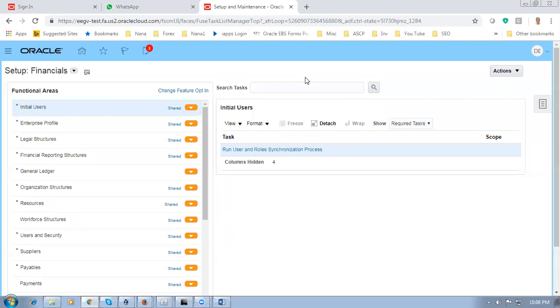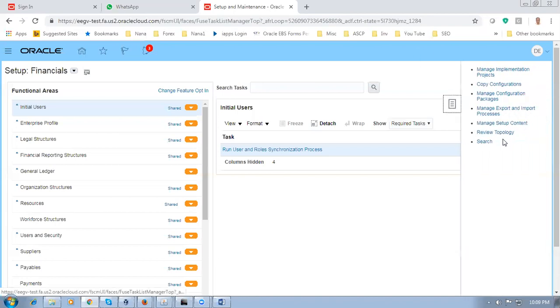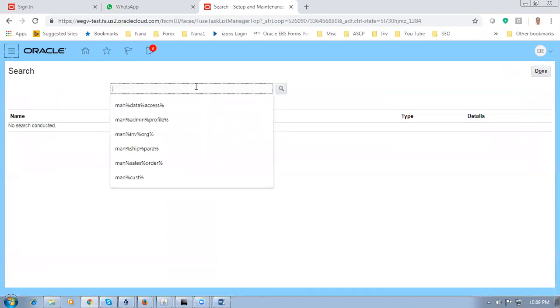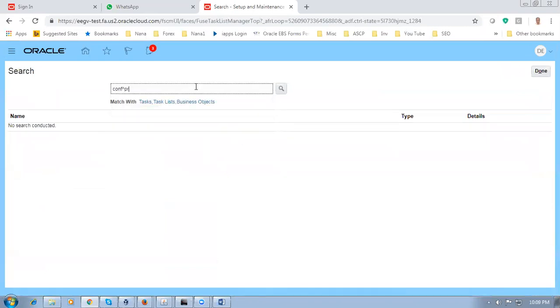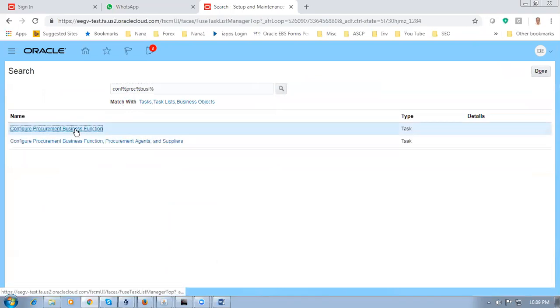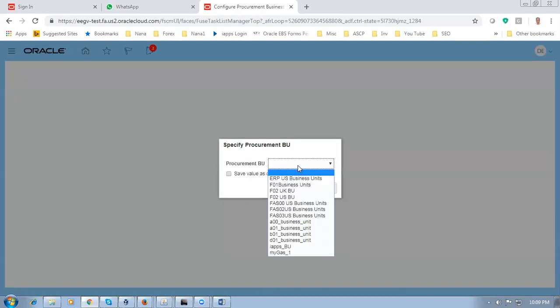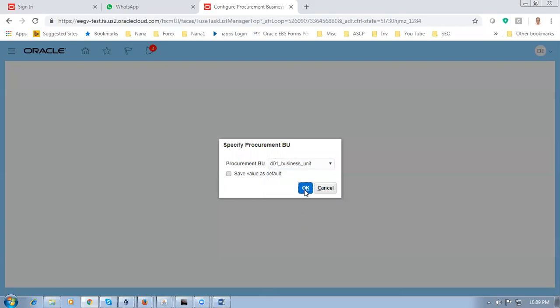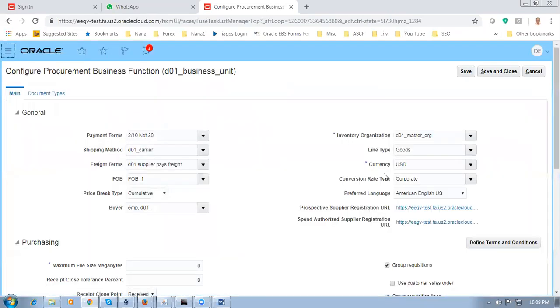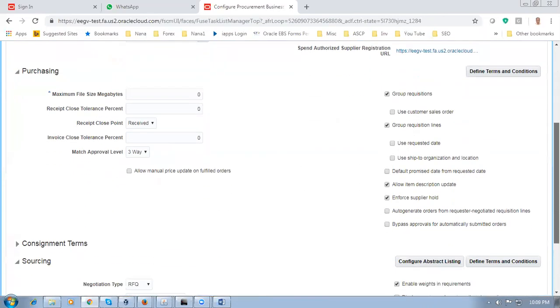Nana, could you please get into configure procurement business function once again? Okay. Go there. Click on search now. Configure procurement business. Go there. D01. Okay now. Yeah. Scroll a little down. So here, do you see this N4 supplier hold? Where is it?